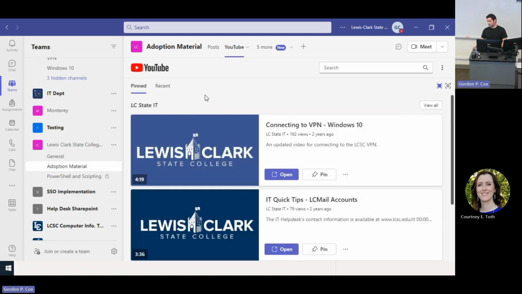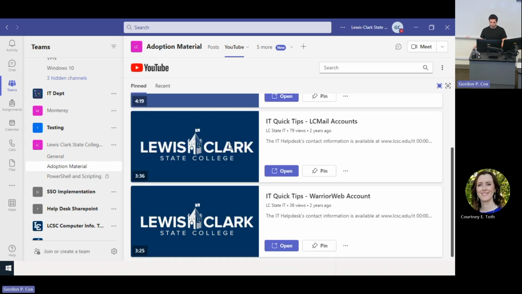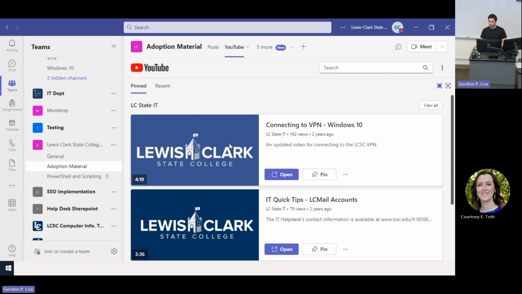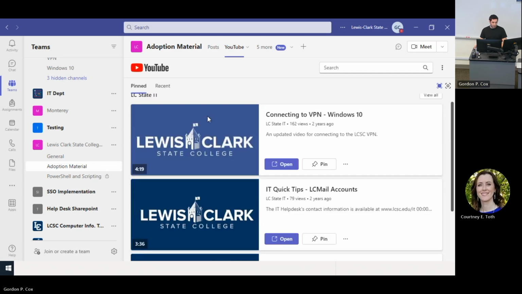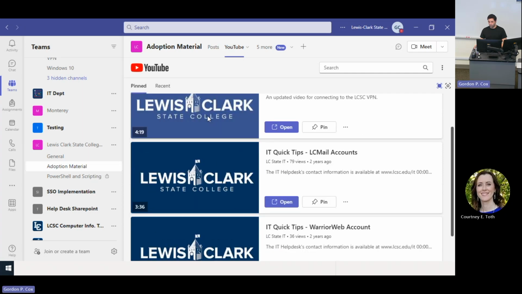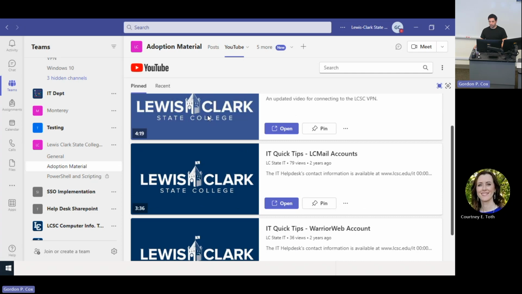IT also makes tutorial videos, and you can pin channels and videos into your Teams channel, and you can also collaboratively watch these in video calls with other people. So that might be something that would be interesting once the students are on Teams with us for those class videos. When people are doing hybrid classes, you can still have that same collaborative experience.